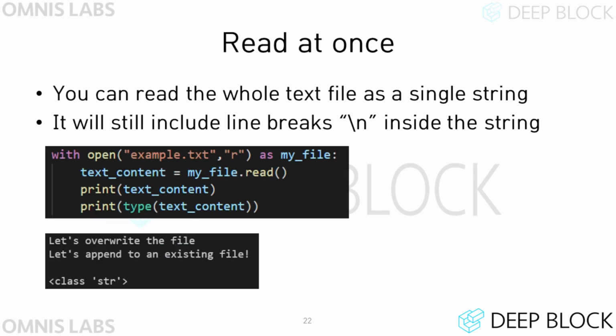Let's look at the read method that reads all characters at once. The read method returns all text in the text file as a single string. Even if there are multiple lines of text, this text is returned as a single string rather than a list. Of course, since all lines are returned as a single string, the string contains newline characters.